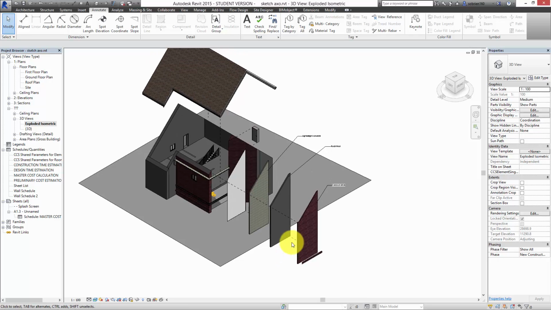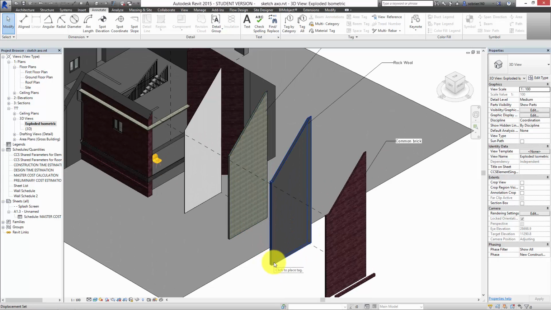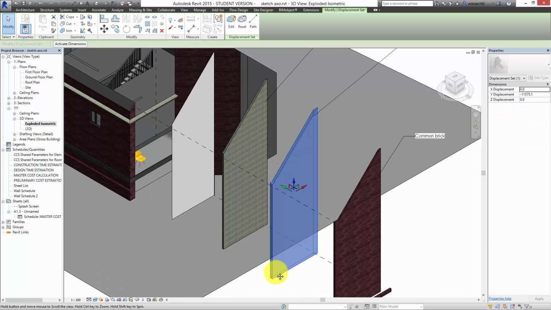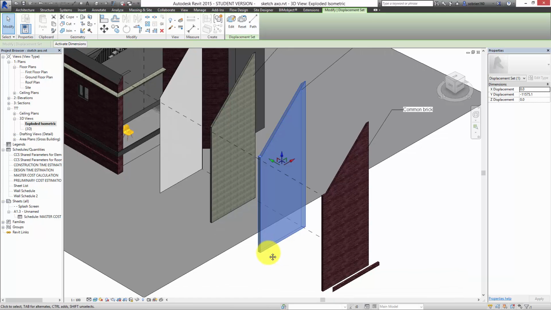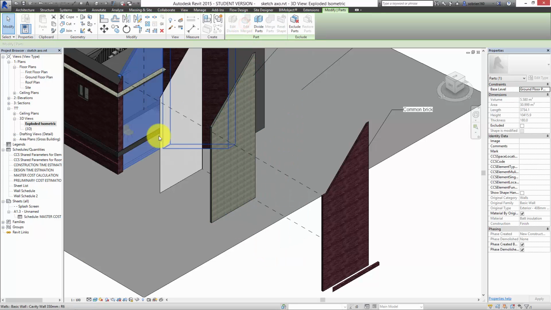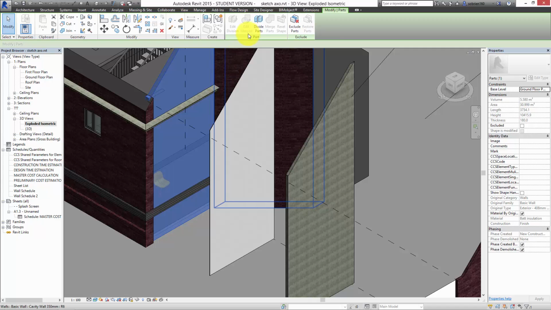But the last thing you can do is you can also divide these parts into smaller parts. So let's say you wanted to describe this insulation layer here. If you wanted to divide it into smaller parts, you can also do that. But you need to do it before you take it out like this. So I'm going to reset it back to where it is, and then you get this option up here to divide parts.